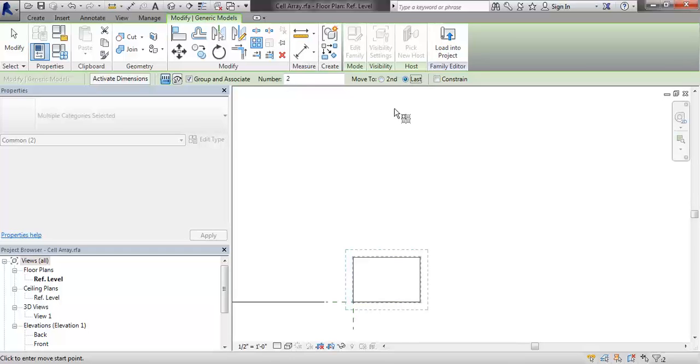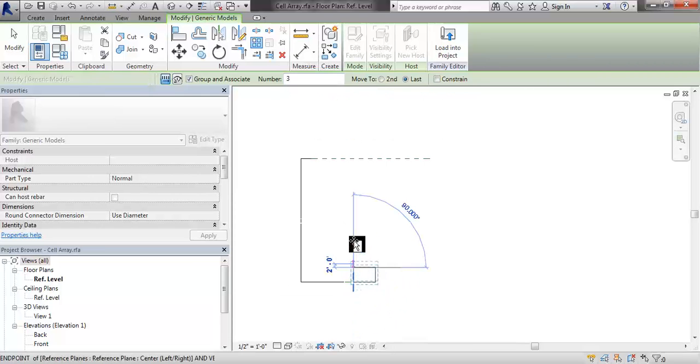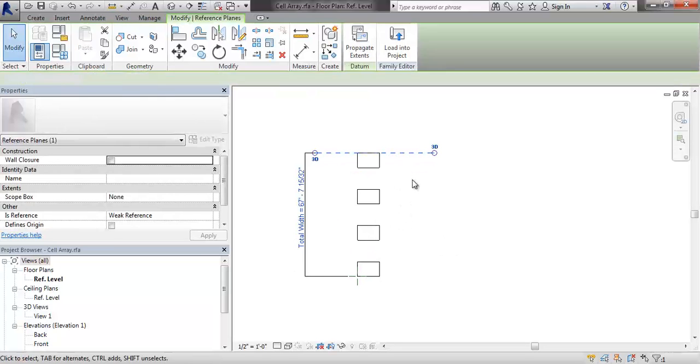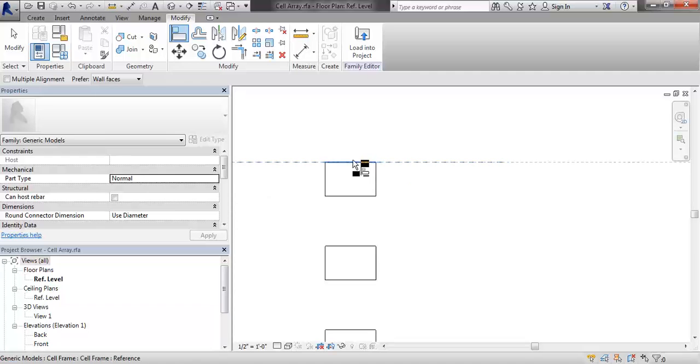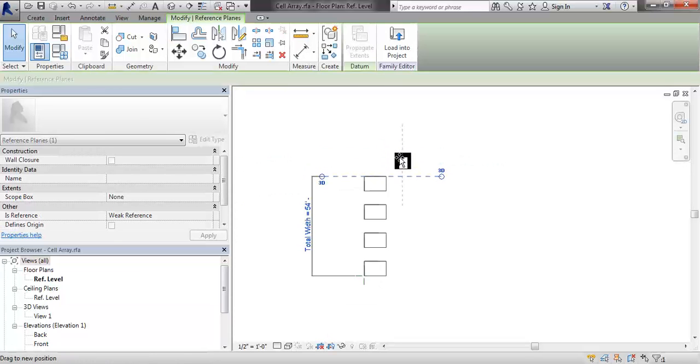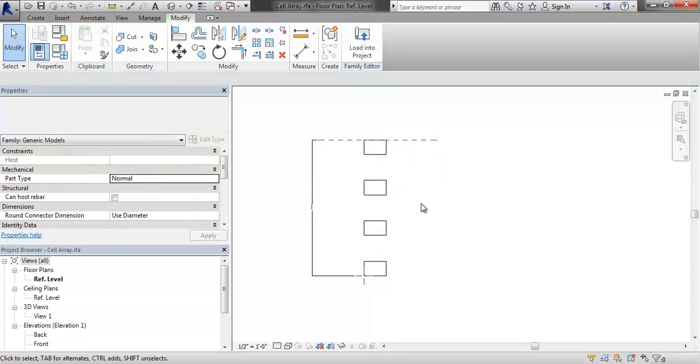So I'll move to last, give it a number like 3, and I'll click on the end, and I'll drag it all the way up to that reference plane. Maybe we'll make 4 of them for now. And then I want to align that piece to that one. So now when I drag my width, it should adjust my array accordingly. Okay? Then I want to put on a formula.